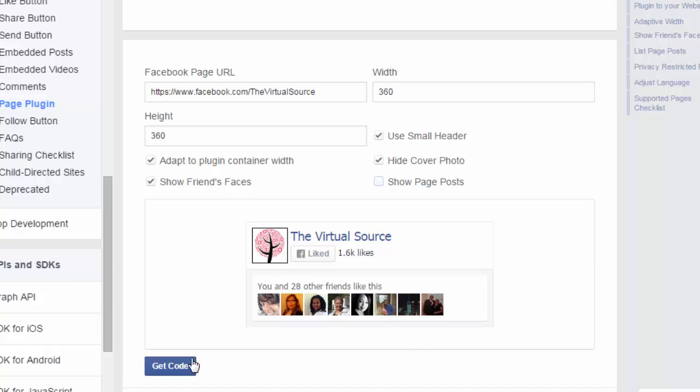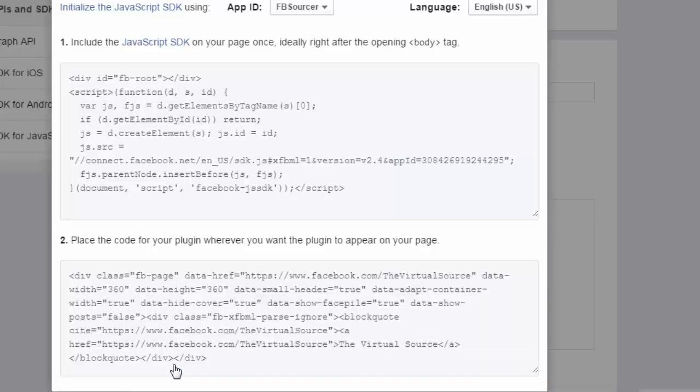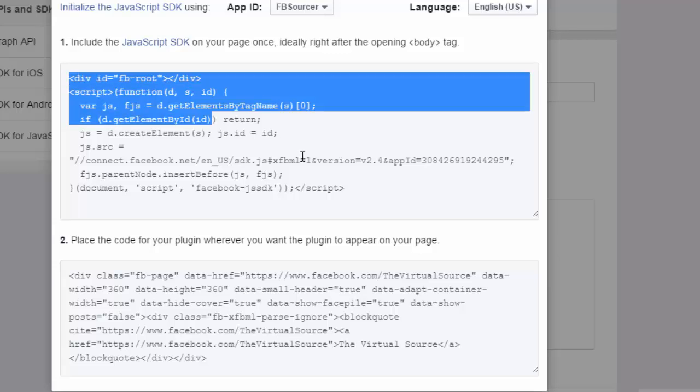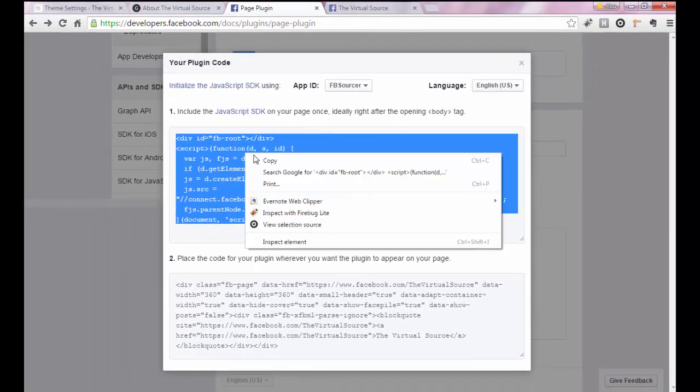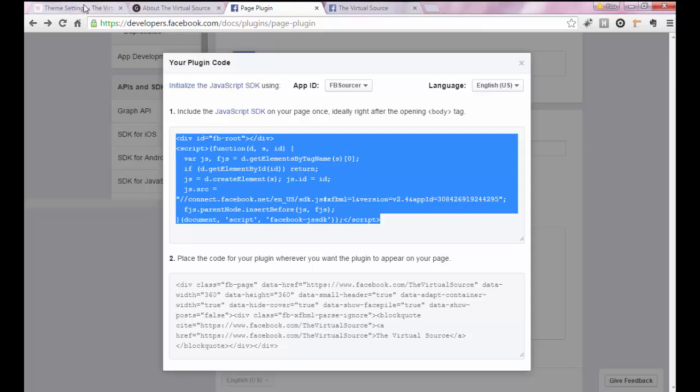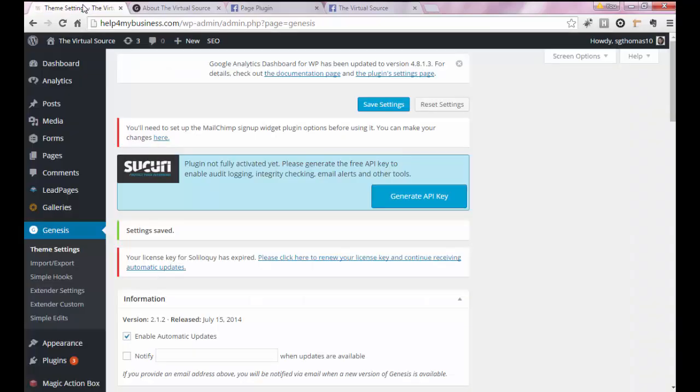Okay, so to do that, I need to click on Get Code. And there's a two-step process here. Now, if you're not comfortable doing what I'm about to do, then I would hand this off to your webmaster or someone who's more comfortable working in these settings. But I'm going to go ahead and copy this code here, the JavaScript code, right-click and copy, and then go to my WordPress dashboard.